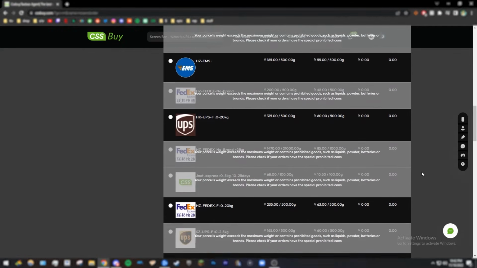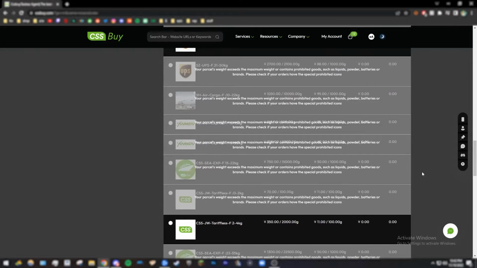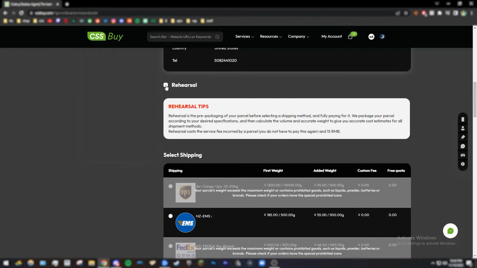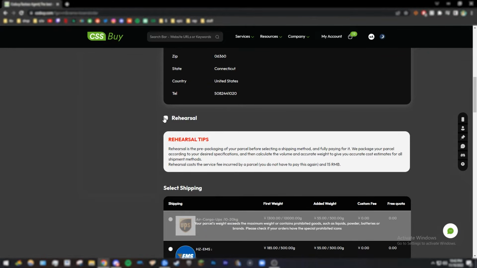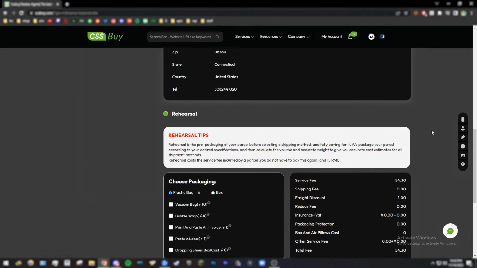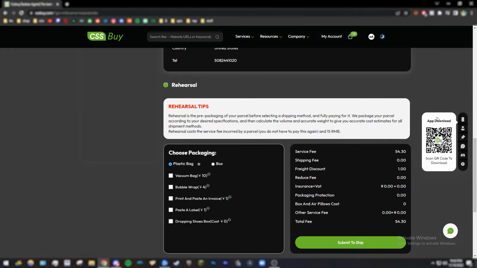Now you could select the shipping option that you want right away. However, CSSbuy already has it built in to do rehearsal shipping. With rehearsal, they will pack your haul, measure it, and weigh it and everything so that you know exactly how much to pay when you want to go ship it. So you can accurately see how much time it'll take and how much money it'll cost per shipping line.